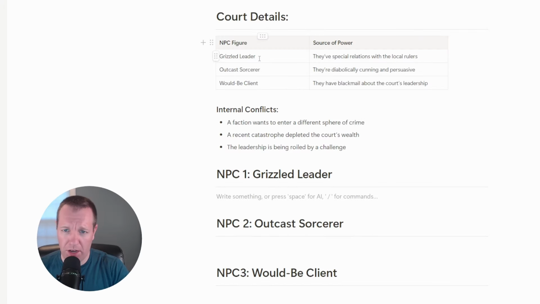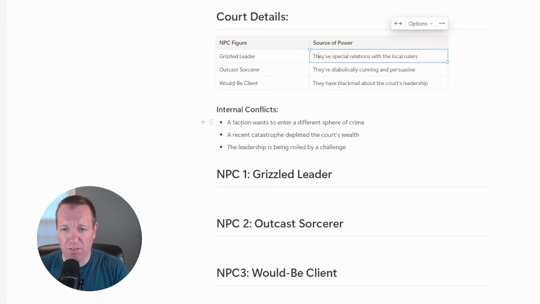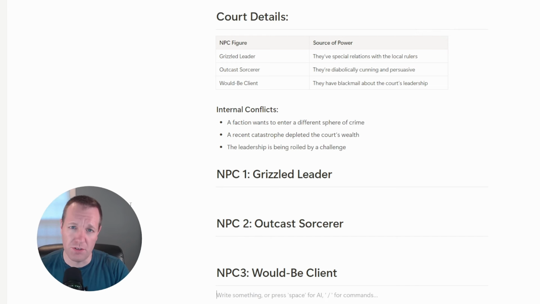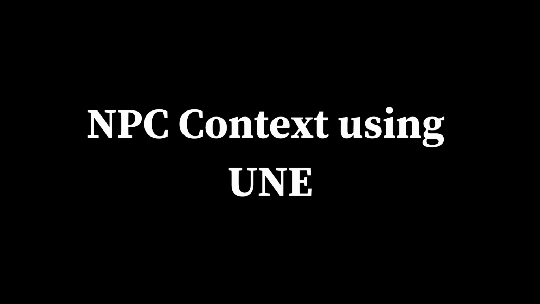We're over on my Notion page just to draft this up. So I've got a little table here with our 3 figures. We've got their source of power. I've listed out the internal conflicts. I haven't assigned the conflicts between the 3 characters yet. I kind of want to roll up a little bit more details about their motivations and how they feel, and that will give us a sense of who they are and maybe which conflicts fit between them. I have some ideas already, but I want to hold off until we get a little bit more context there. Let's go ahead and jump over to Une to roll up some details for these characters.